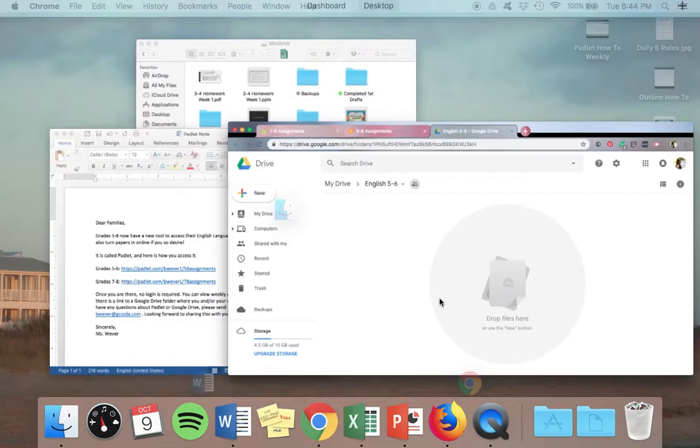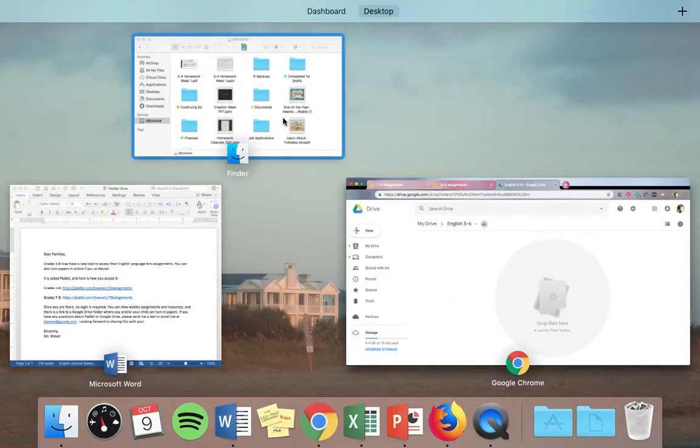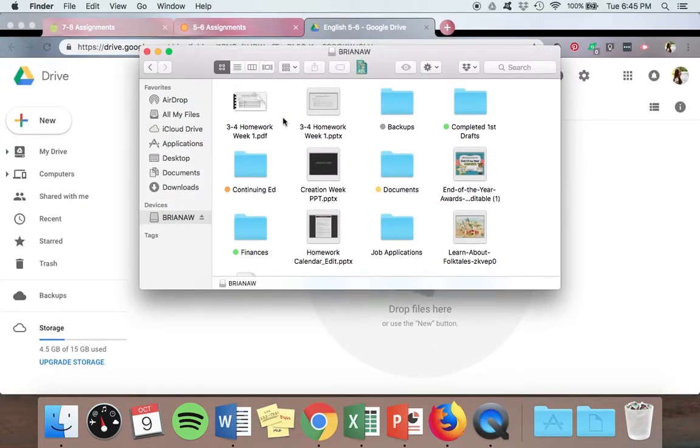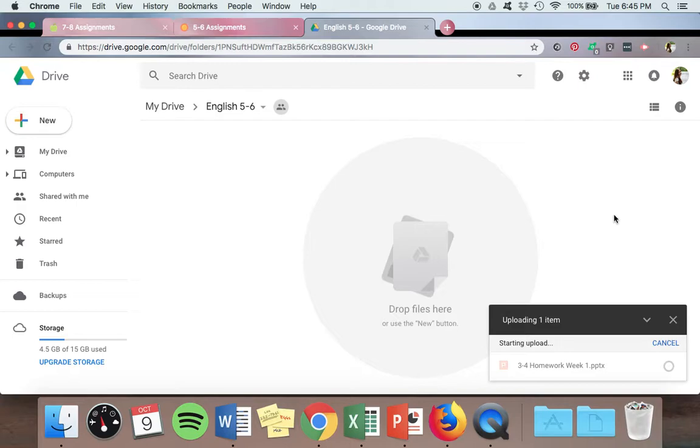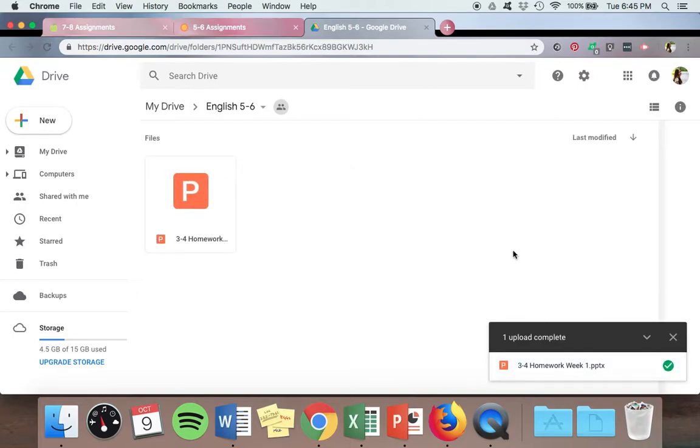Then you can go to your documents. You can choose whichever document that you would like to add, and you just click on it, and you drag it over, and you drop it in here. And it should say starting upload and upload complete. There's your file. Please make sure your name is on all assignments so that I know that it's you.